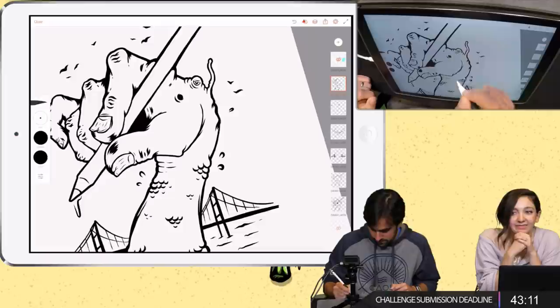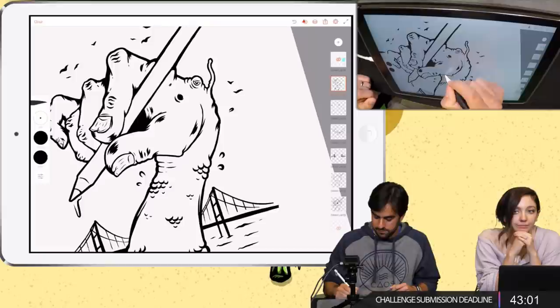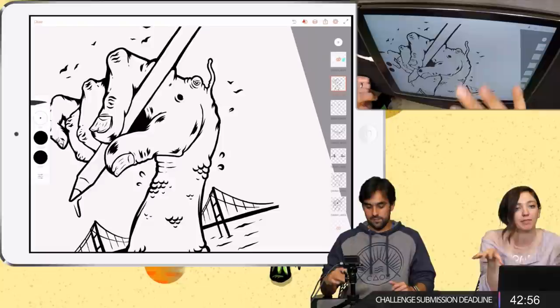Val says that she likes to imagine that this monster is large enough to pick up a car from the bridge. Whoa. He's a friendly monster. He would only pick it up if there was an earthquake and you needed to get all of the cars off the bridge. He's helpful.